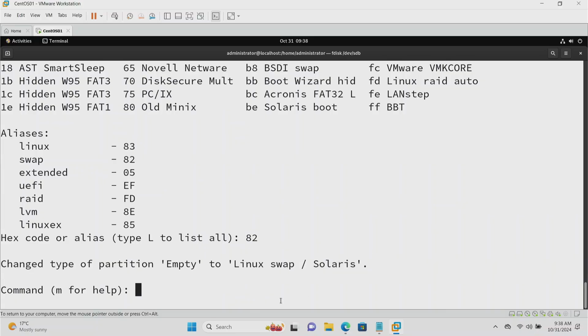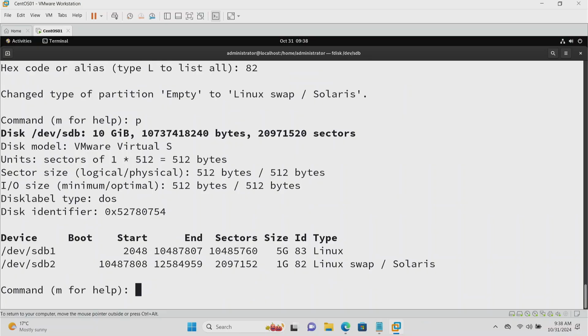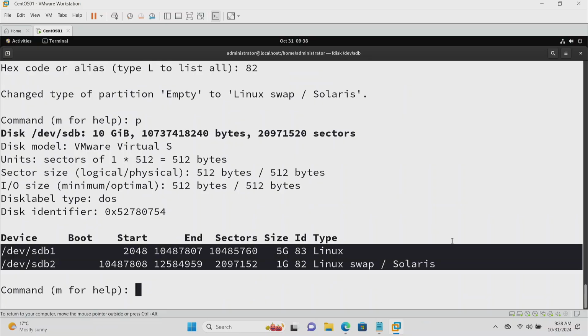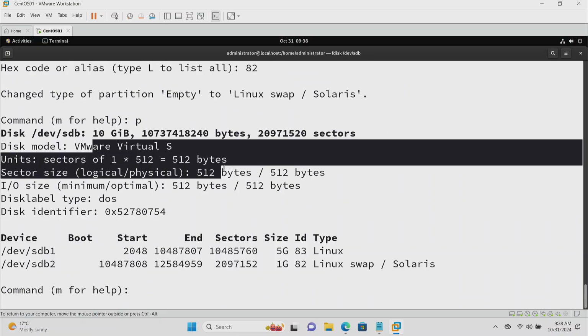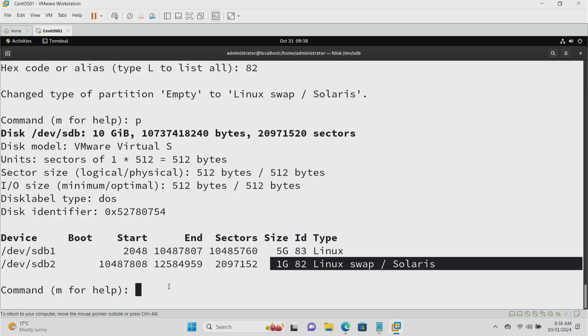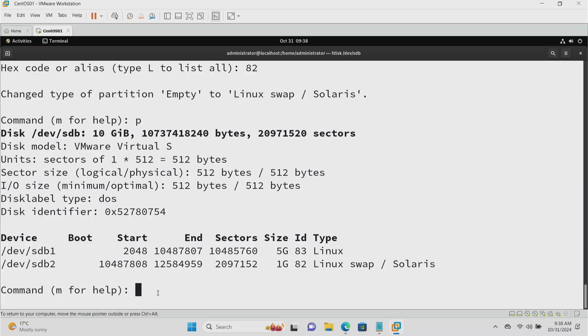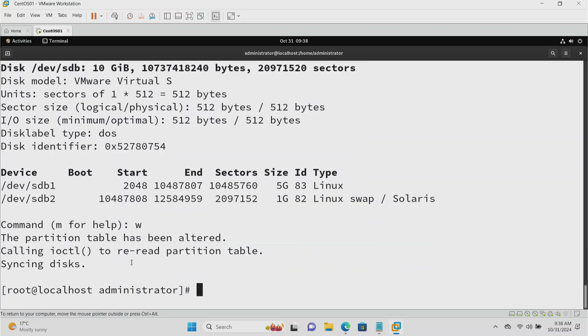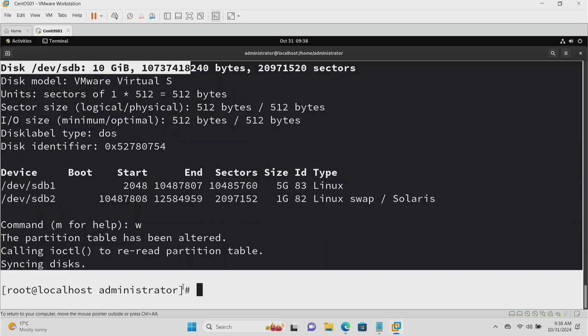And I've changed this to 82. If we type P for print, we can see our 2 partitions, and we can see how big each one is. This one is 5G of type Linux. This one is 1G of type swap. And if we're, again, happy with these changes, we can press W to then save and quit out of Fdisk.